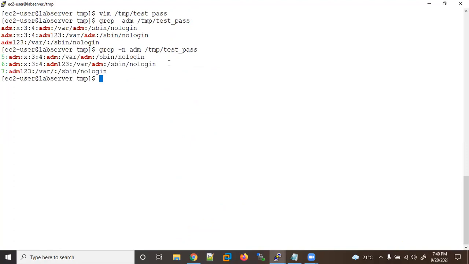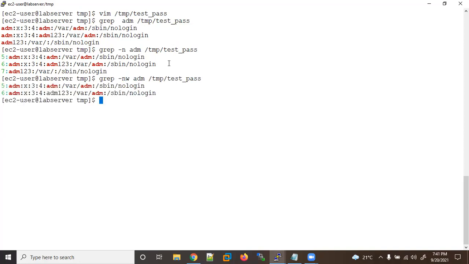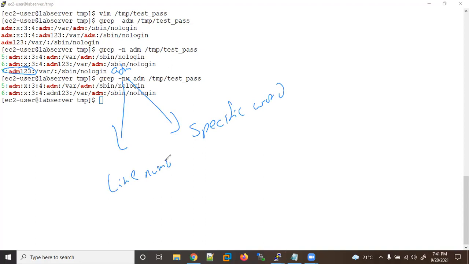So we are getting line numbers 5, 6 and 7 when I'm using ADM, and if I'm using -w, now you can see I'm getting only 5 and 6 here. So this one is ignored now. If it is ADM here, then of course it will show, but now I have only one ADM, so it is ignored. Here -w is used for a specific word, and -n shows us the line numbers.